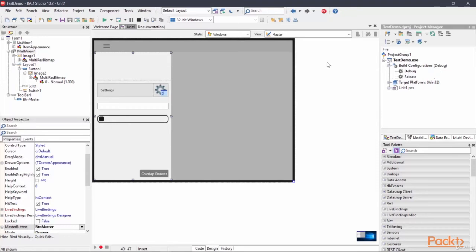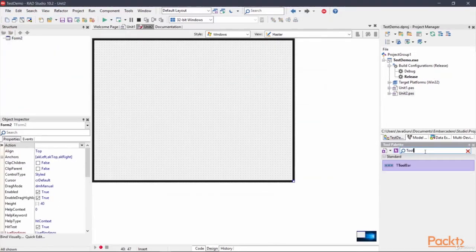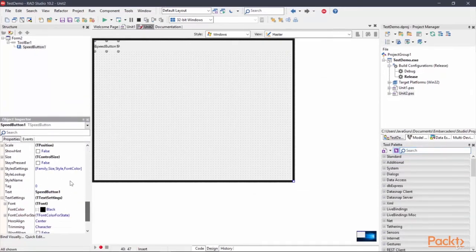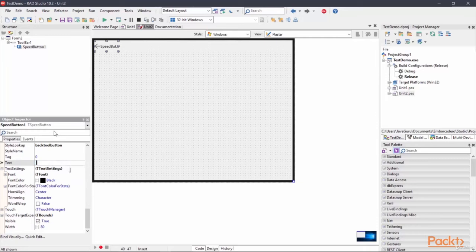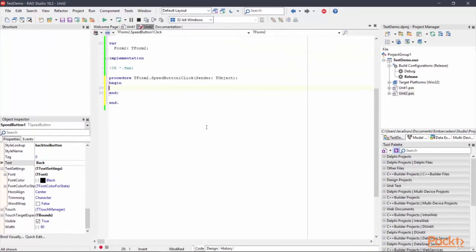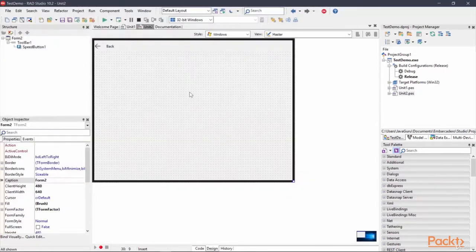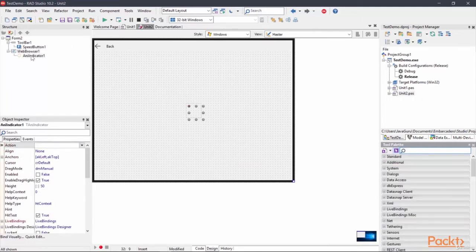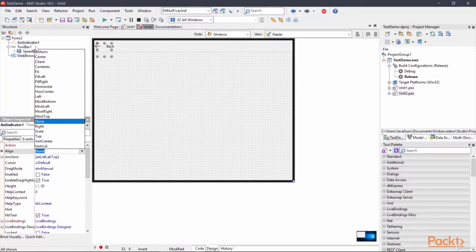Okay, can change the root configuration to release, and also we have to add a multi-device form, HD form. Okay, toolbar, speed button, change this mouse left, and back tool button, text is Back, can close. We have to write close, and we have to save our module. So we have to add a web browser and an activity indicator to the form. It's client, and this one is center.